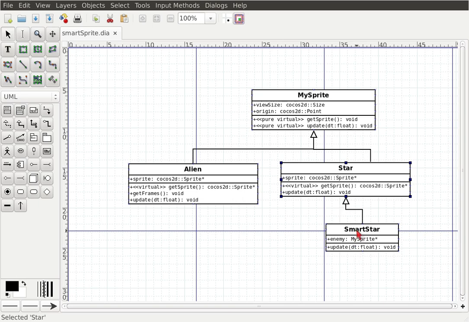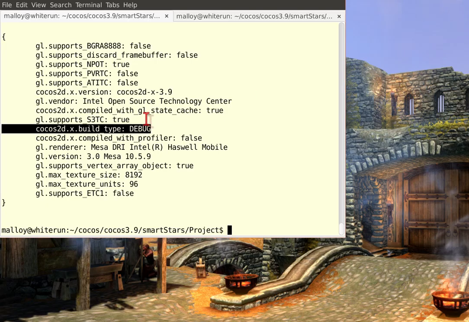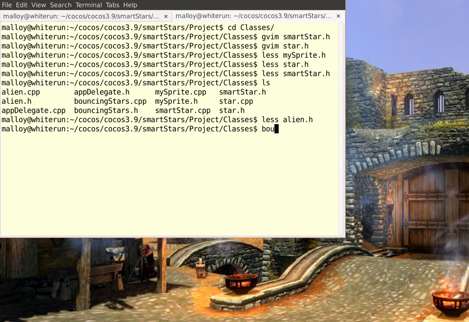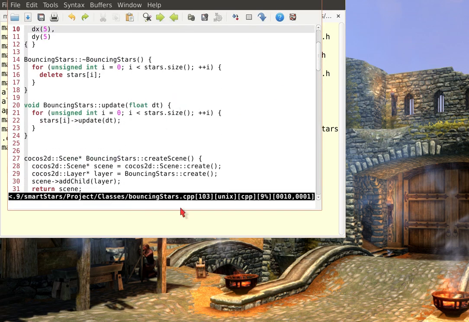Let's look at Smart Sprite. That's Smart Star. That's probably the only one you're really interested in. So let's iconify this. Let me show you the main program. It's actually called bouncingstar.cpp, and I guess I just want to show you, maybe I'll show you the .h.